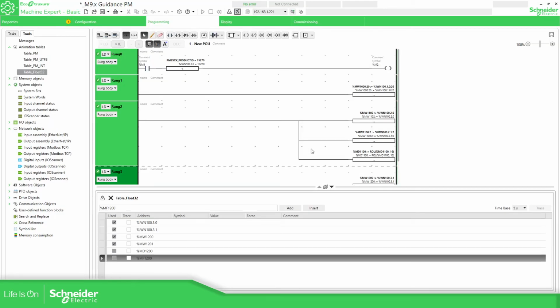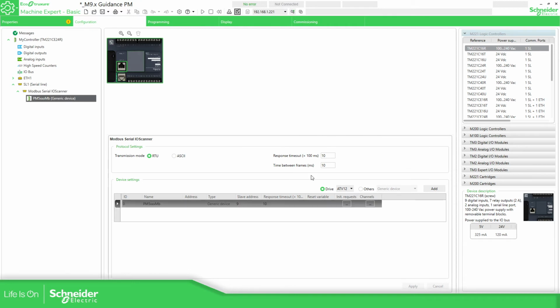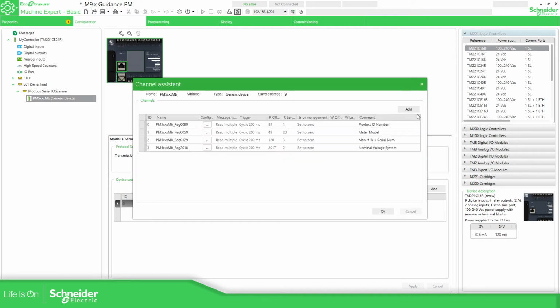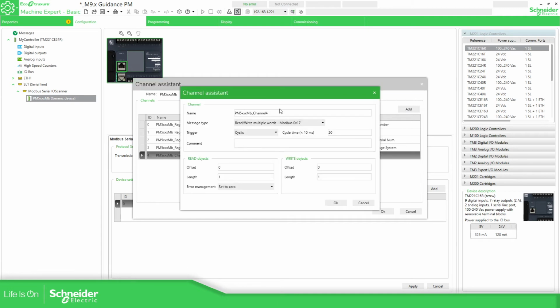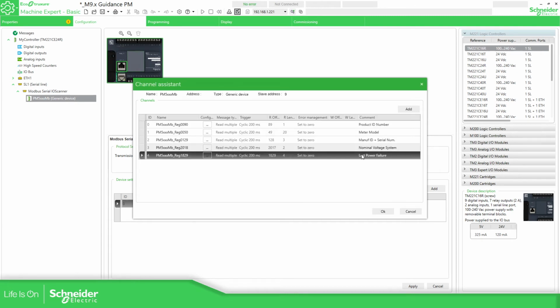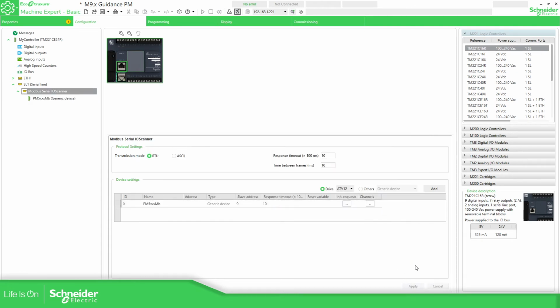Just hold on a minute, there we go. Configuration over here, channels, going to add a new channel. This one should be the register 1829. You can use another name, this is just to know what is in there. Last power failure. Here, 1829, and I want to read 4 words and only Modbus register. And apply. Good.